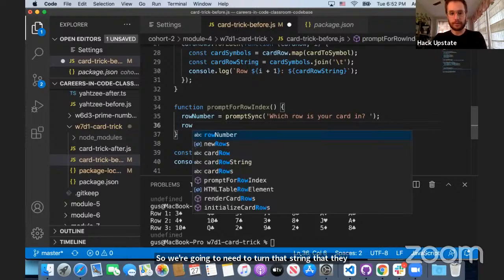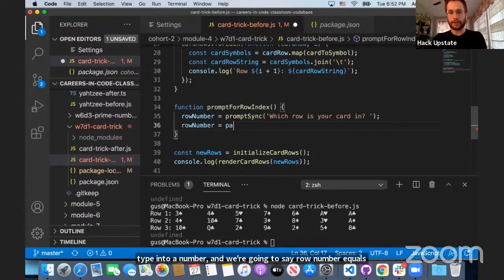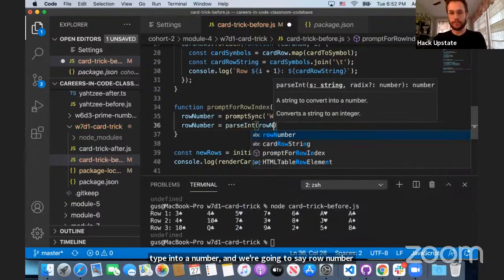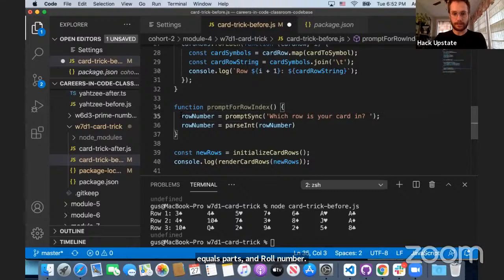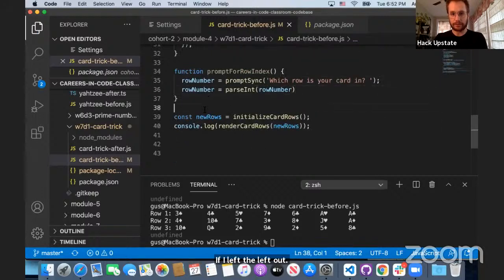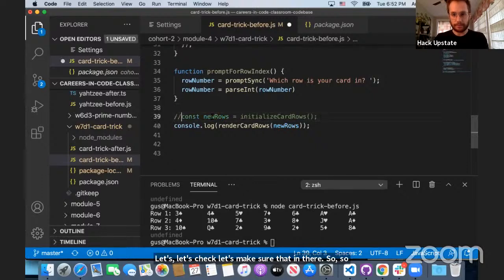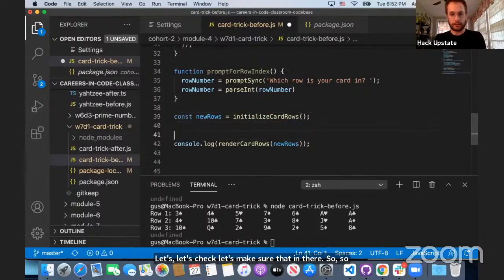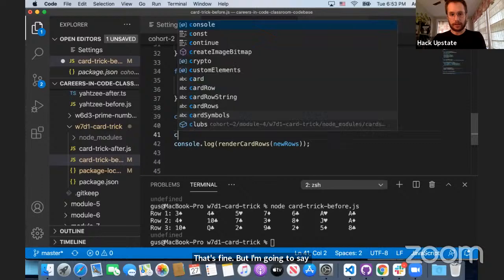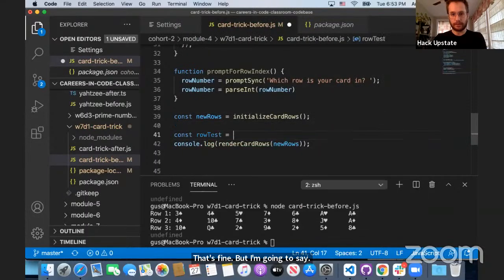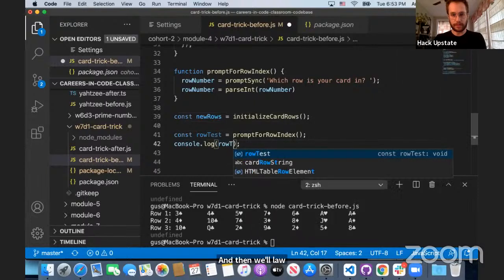And we're going to say row number equals parse int row number. Oh, and I didn't declare this. Whoops. It would probably error here if I left the let out. Let's make sure that it errors. So we can initialize, sure, whatever. That's fine. But I'm going to say const row test equals prompt for row index. And then we'll log row test.